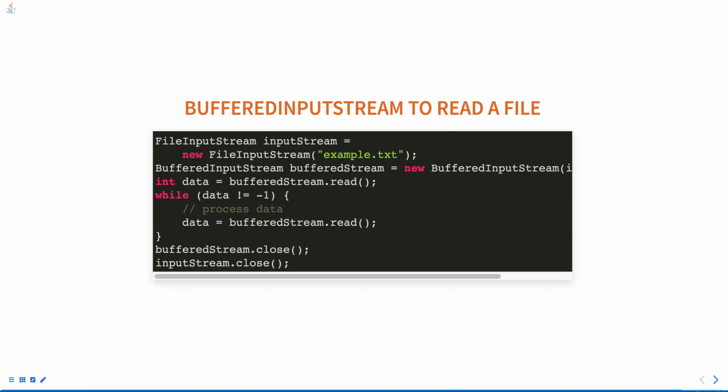Finally, the close method is called on both the buffered stream and the input stream to close the streams and release any resources associated with it.